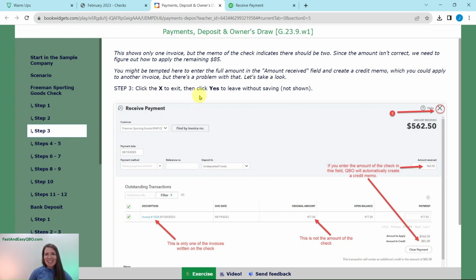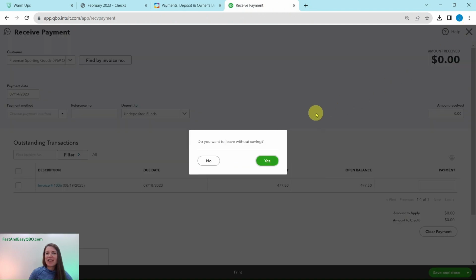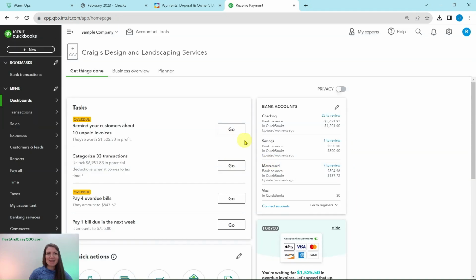We're going to go ahead and exit out of this by clicking on the X and then select yes to leave without saving. So click on the X here on the top right corner, and it's asking you, do you want to leave without saving? Click on the green yes button.